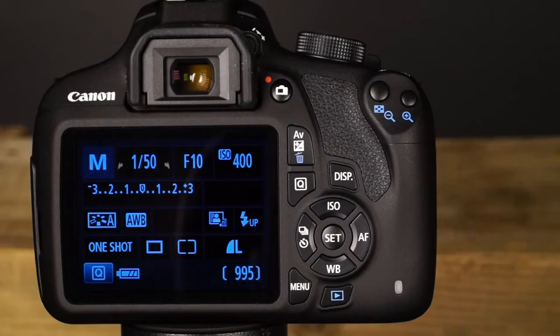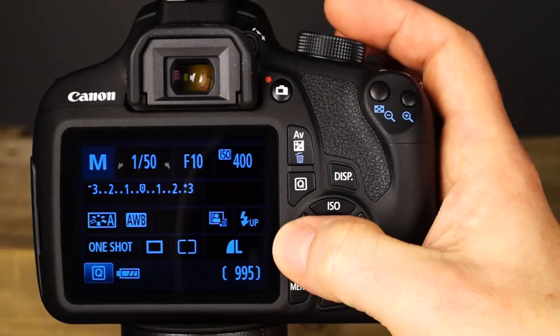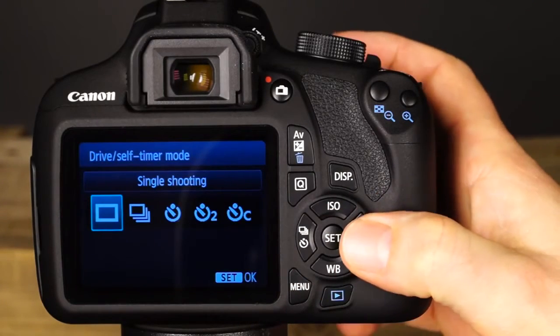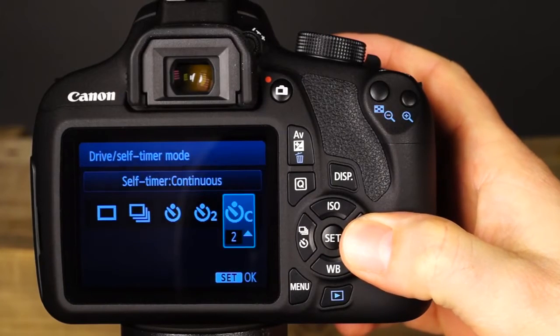Now that we've discussed shooting modes and ISO settings, let's take a minute to talk about the camera's drive modes. The drive modes determine how many times the shutter releases when you press the shutter button. The T5 has single shooting, continuous shooting, 10-second self-timer, 2-second self-timer, and continuous self-timer. To set the drive mode, simply press the drive mode button. Then use the cross keys to make your selection.